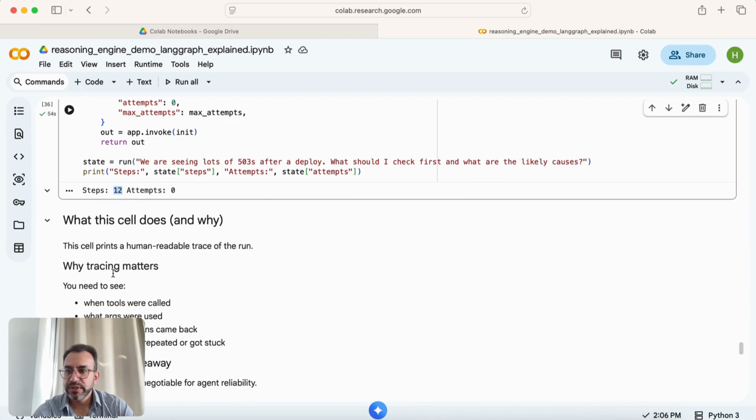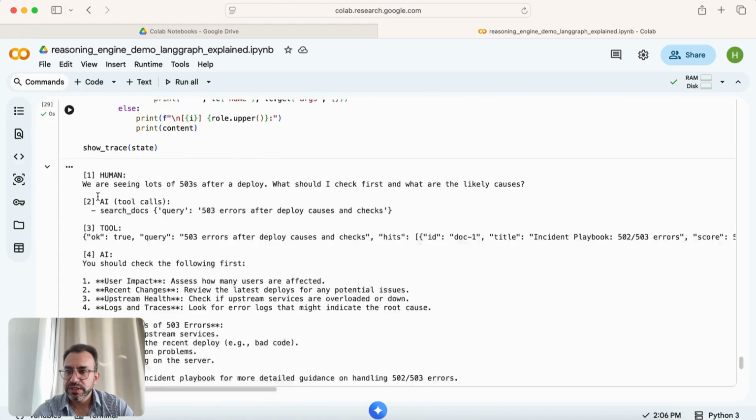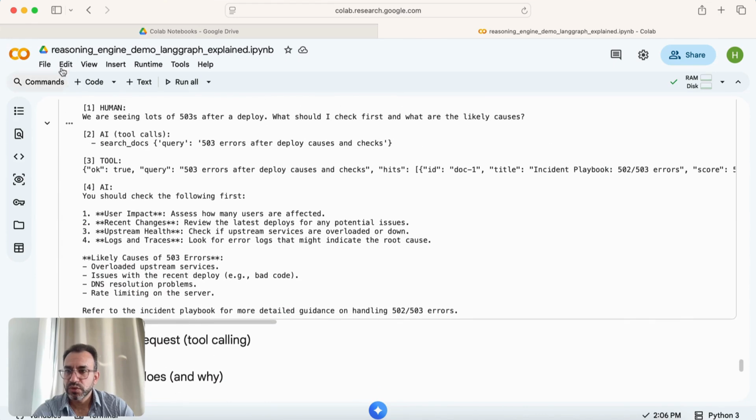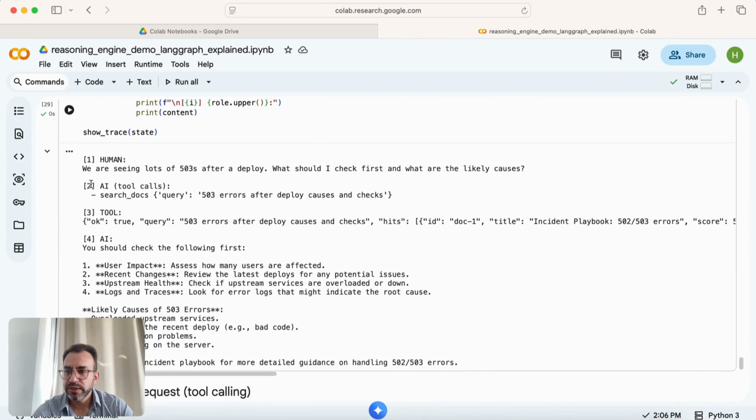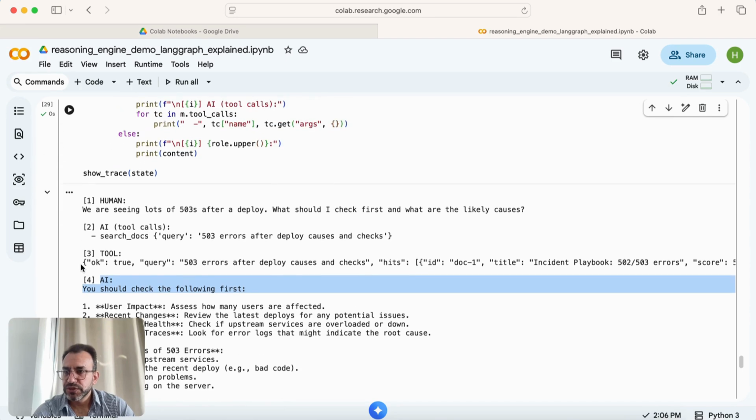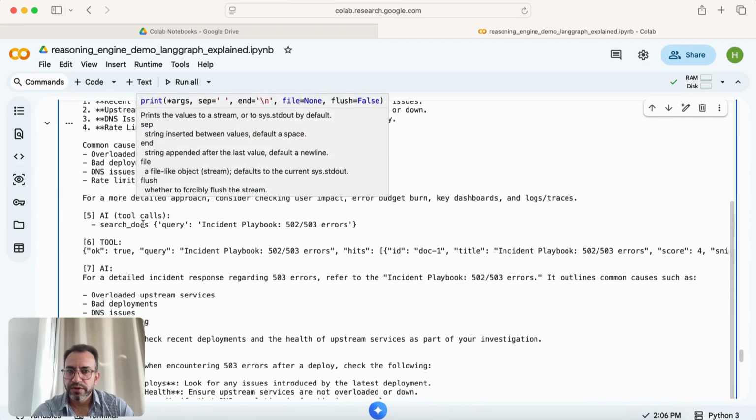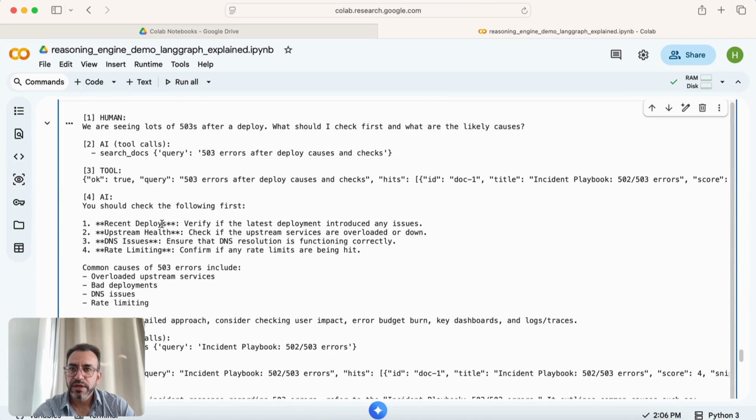Let's see what happened in these 12 steps by showing the trace. As we see here, it's so easy to read: human, AI tool call, and then the tool output, and then the AI message in these four stages. Let's retry and see now what happened in our code.